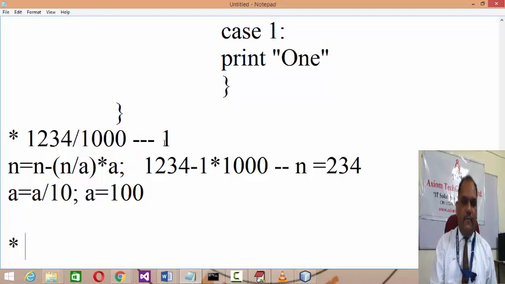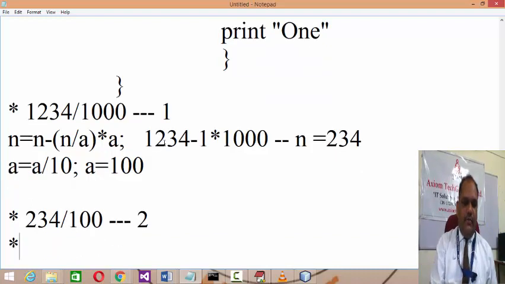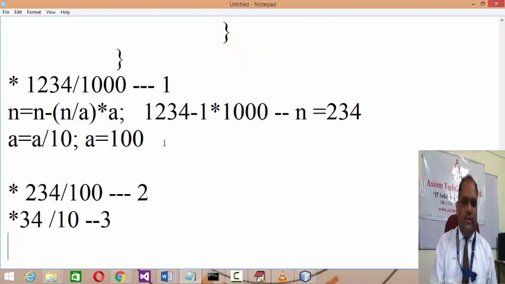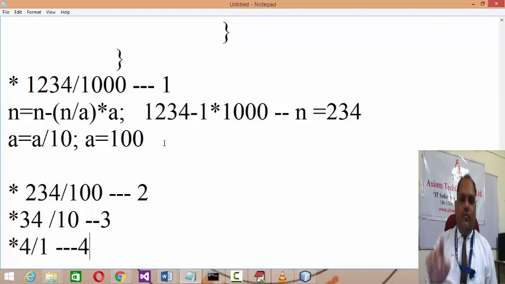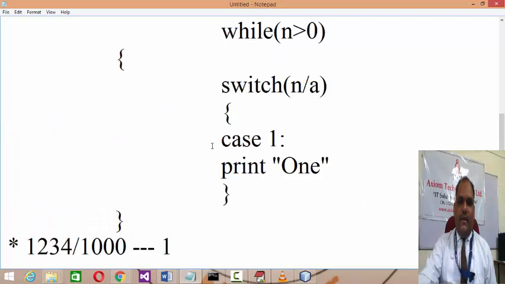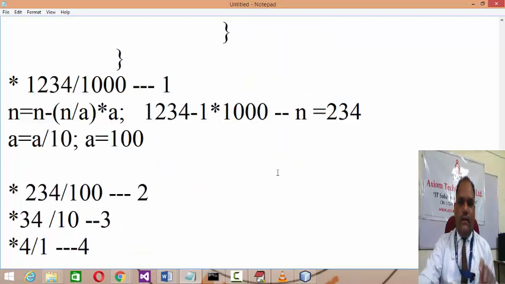Initially the first step will be 1 2 3 4 divided by 1000. The second step will be 234 divided by 100, so it will extract out 2 as a quotient. The next step will be 34 by 10, which will extract out 3 as a quotient, and 4 divided by 1 will extract out 4. So in this manner 1 2 3 4 quotients will be switched, and then they will match the cases, and according to that the particular alphabet will be concatenated there.